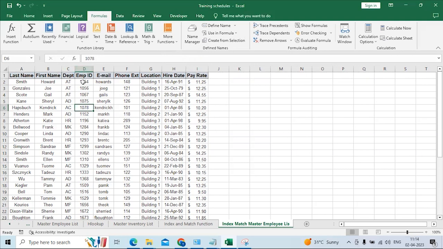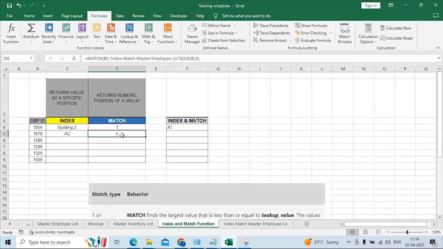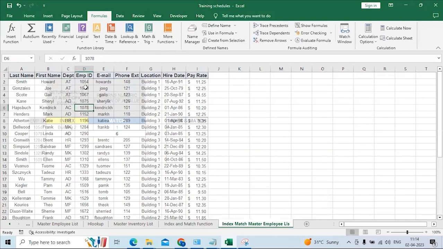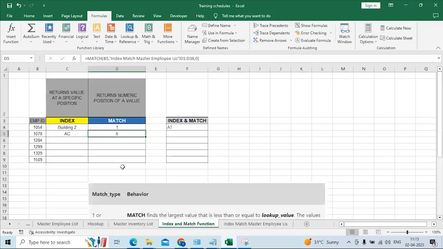1078. Yeah, it's at fifth position, right? 2, 3, 4, 5. Fifth position. That is based on D2 to D38. If it is D1, let's say D1 to D38, what position will we get? Yes, we are getting sixth position, right? If it is D2 to D38, it is fifth. If it is D1 to D38, it is sixth position.